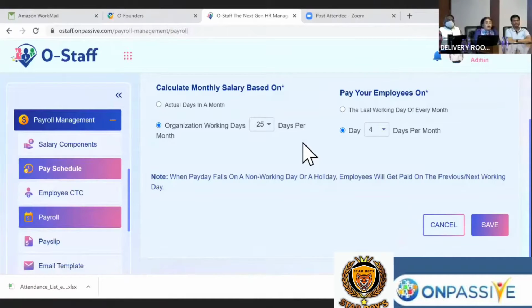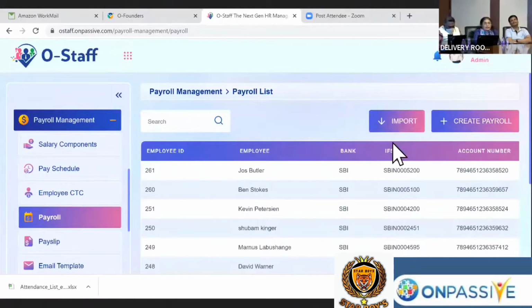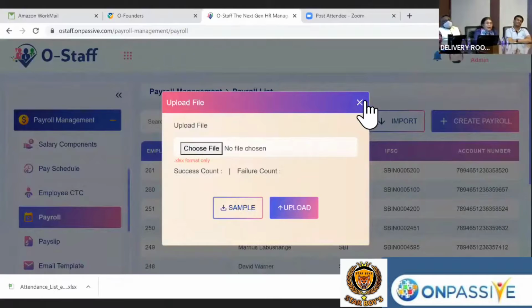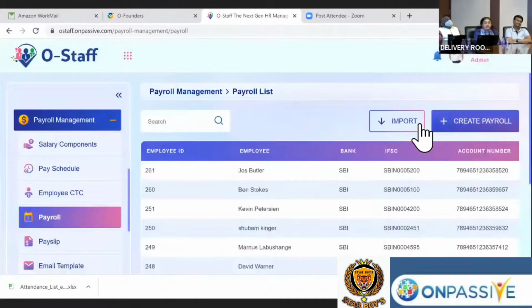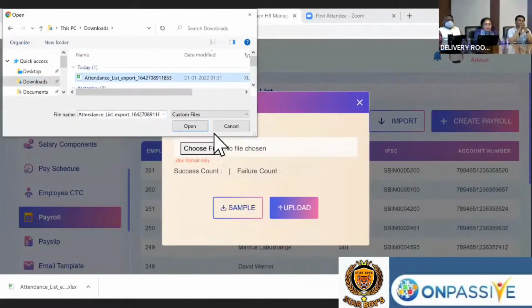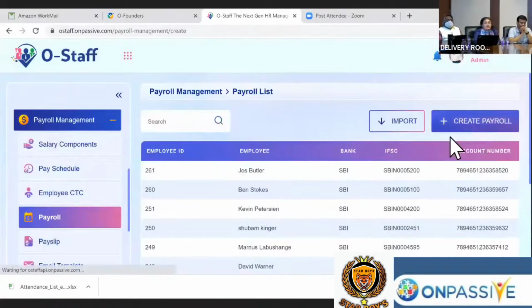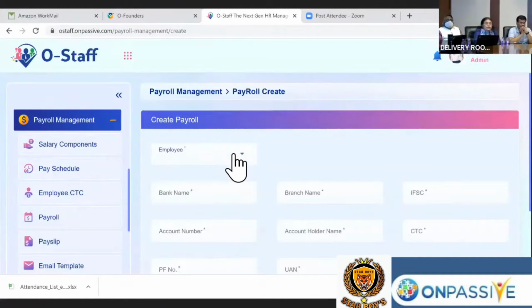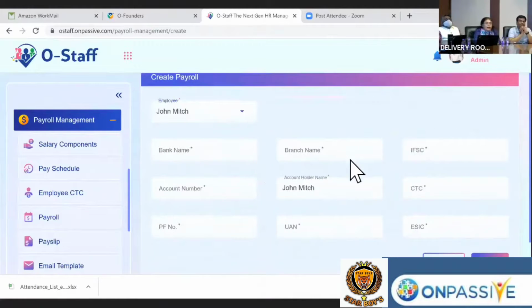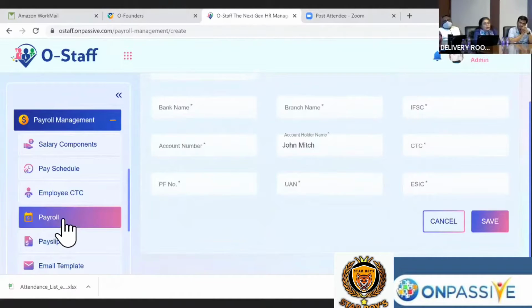The payroll tab gives the details about the bank information where the employee needs the salary to be credited. We can import all the details when we click on the import tab, choose the file that we need, and upload. We can create new details for a new joinee and give the bank name, the branch name, account number, and all the details, and save it so that the new employee gets paid.